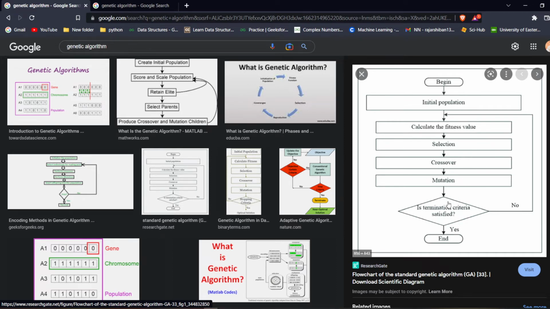After mutation, this is the termination criteria, which is the highest score. I haven't given any highest score termination criteria. I'm running this algorithm for 1000 generations, so it will run till 1000 generations and after that, it will terminate. But if you want, you can create your own termination criteria. For example, if it reaches beyond a score of 500, then you can simply terminate the process. But in my case, I'm not doing that.